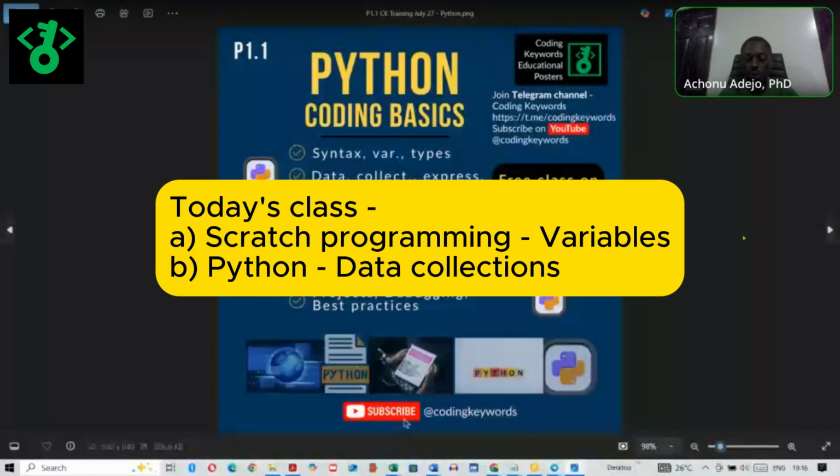So today we're going to be looking at data collections. We'll see how that works in Python. But before we do that, we are going to have our Scratch practice, the coding for children kind of exercise. We'll do a little there, and then we go over to Google Colab to continue.